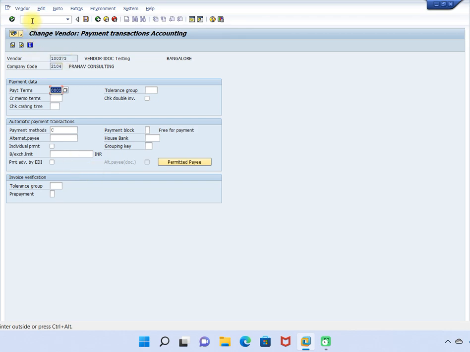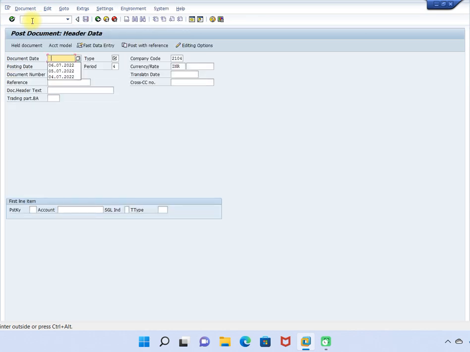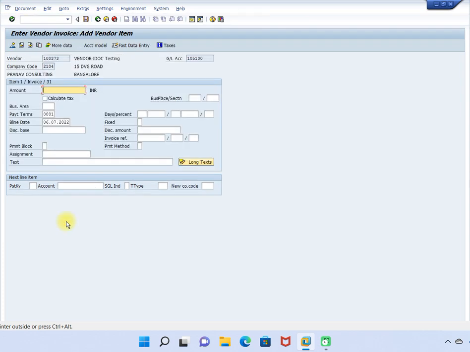Then I'll post one entry. I'll select /n FB01. You can also select any appropriate T code for vendor master transaction posting. Click on the date. Then select the type. Then select the company code, currency. Then posting key, I'll select 31. Then I'll select the vendor. I'll enter the amount.